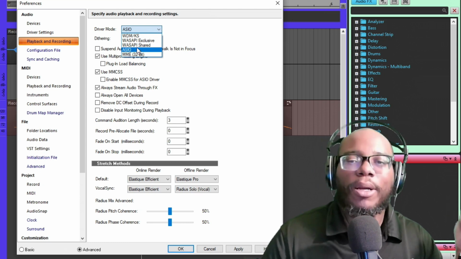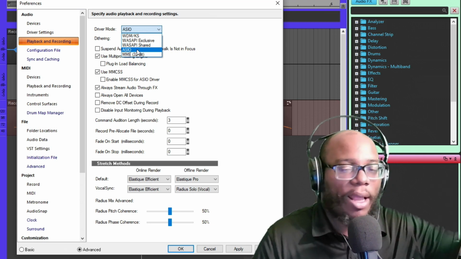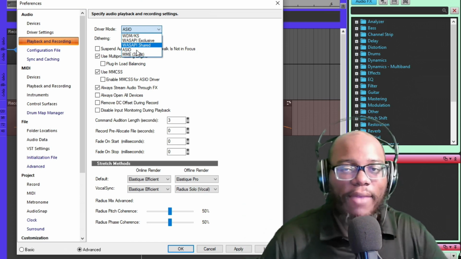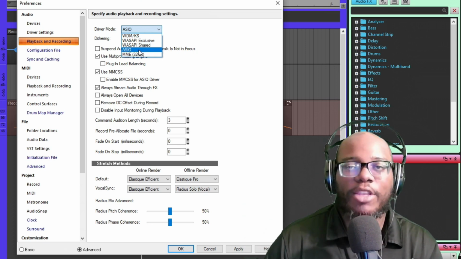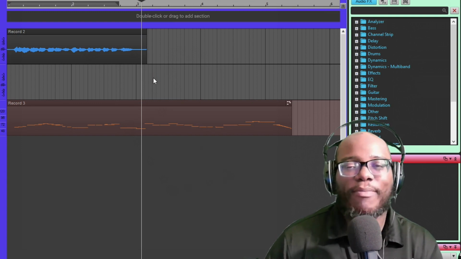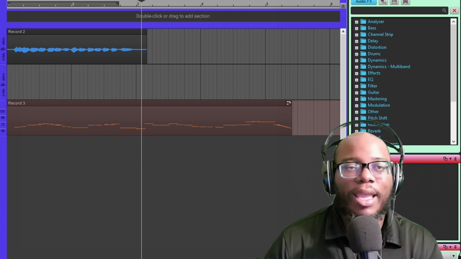But if you do use an interface, whether that's a Scarlett or I don't know, any type of other device or interface that you have, then you want to have it set on ASIO. And the reason why I have it set on ASIO is it's going to give me the best latency possible. And then once you get there, you should be ready to record.